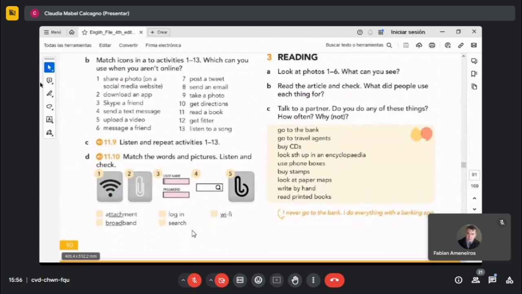Okay, wonderful. Now, activity D, we have there some words. It says match, again, the words and the pictures, listen and check. So, for example, which of these pictures from 1 to 5 is attachment? Number 2. What would that be in Spanish? Archivo. Yes, usually files, but attachment is adjuntar. And broadband, number 5. To log in, number 3. Search, number 4. And Wi-Fi, number 1.